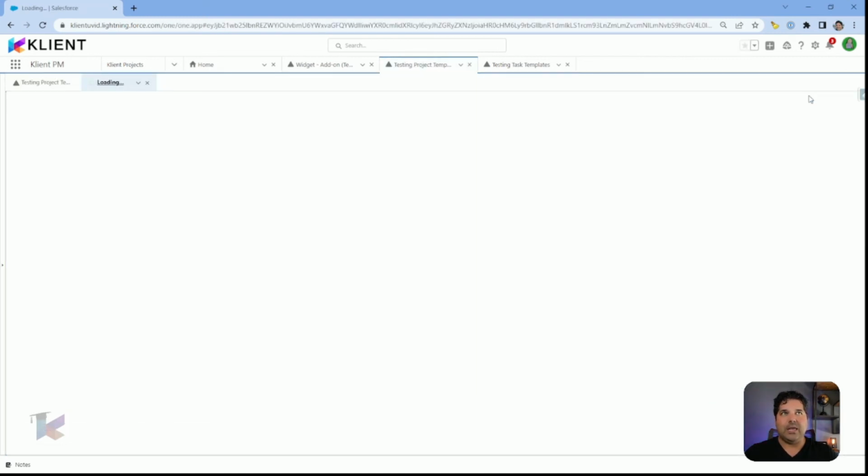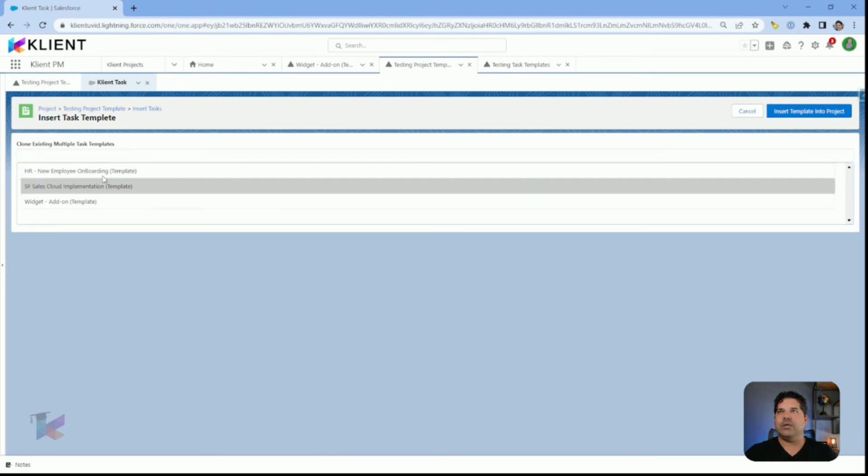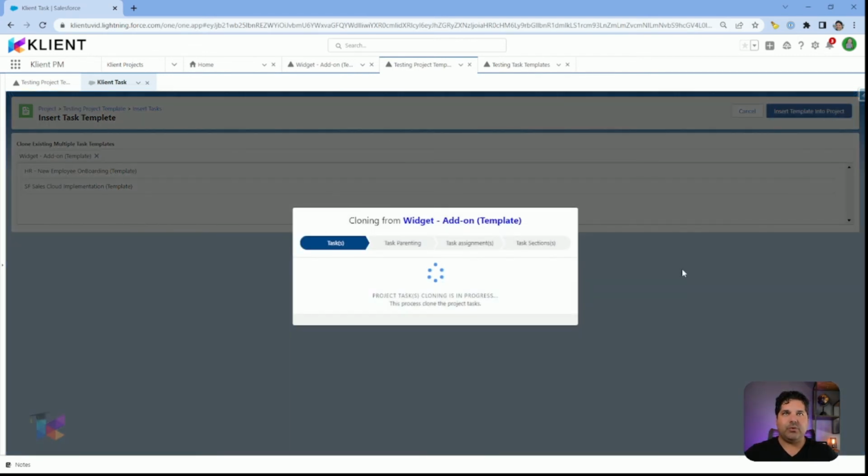So by clicking here, it's going to behave a bit like we saw in creation of the project, and you only need to select which task template you want to include to the existing project. And that could be done at any time. So you could select any of these, for example, the Sales Cloud implementation. I won't select this one because I think our project was already this. Let's take this one here. I'm going to insert the template into the project.